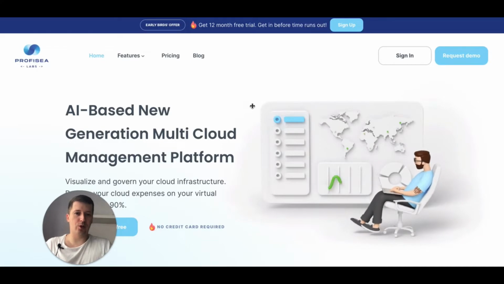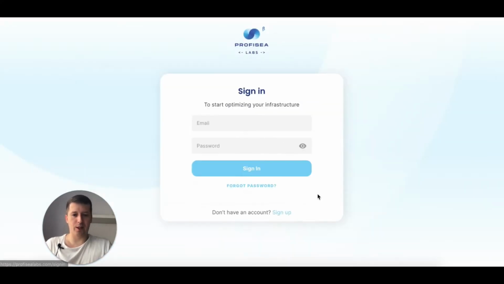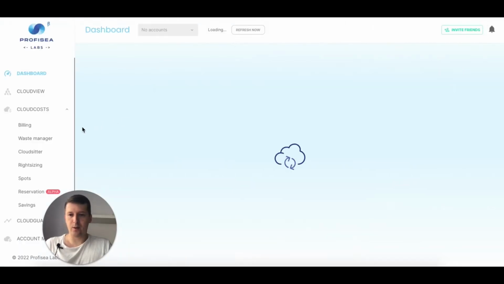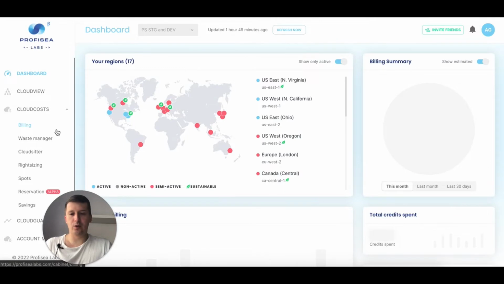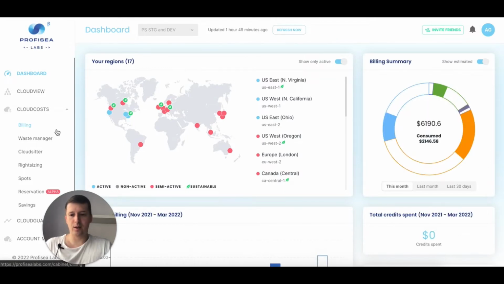And today I want to show you how to add your first account within it. I already have an account, so I just logged in. Once you're logged in, the first thing you need to do is add your cloud account. How to do that? Really simple.